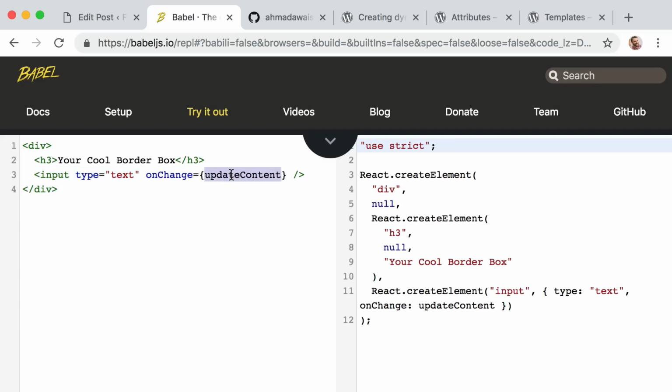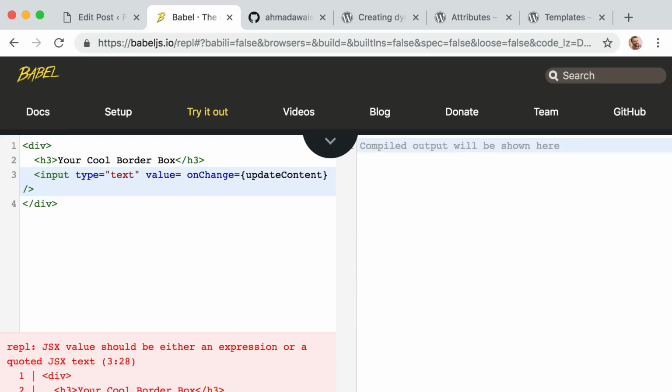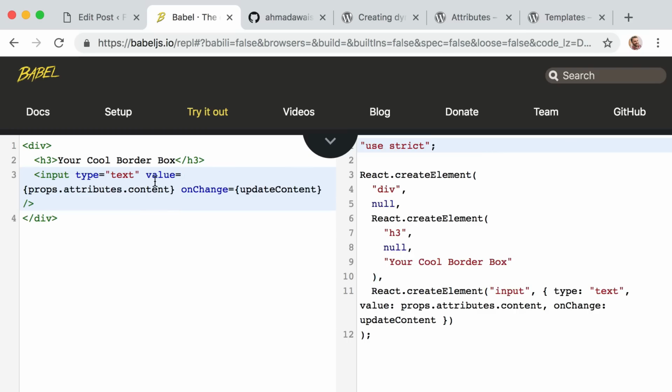So then we can create a function with this matching name, and in it we can update the content attribute to whatever the value of this input field currently is set to. Now before we recopy and paste this code into our text editor, let's first add one more attribute to the input. Let's say value equals, and then curly brackets, and let's say props.attributes.content. This way, when a user edits an existing post that's using this block type, the existing or previous value will be pre-populated into the input field.